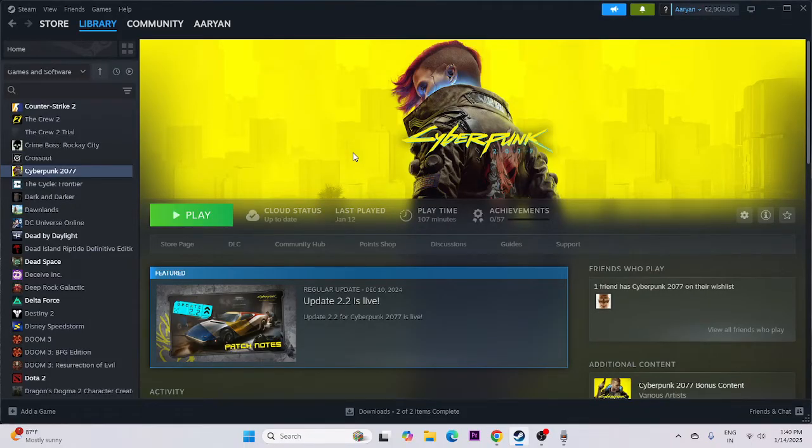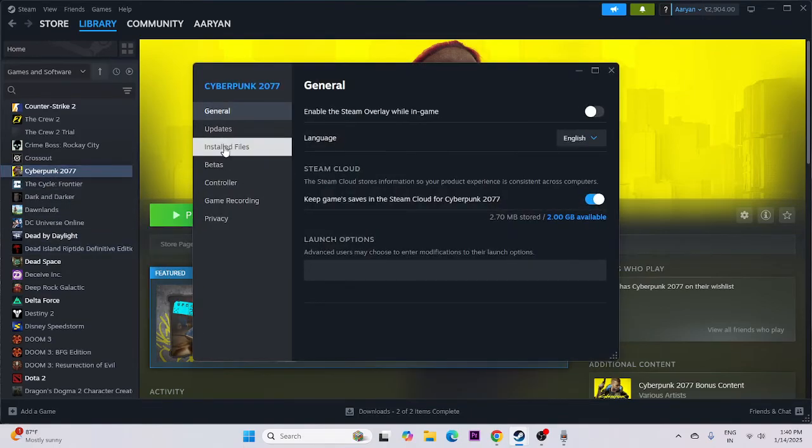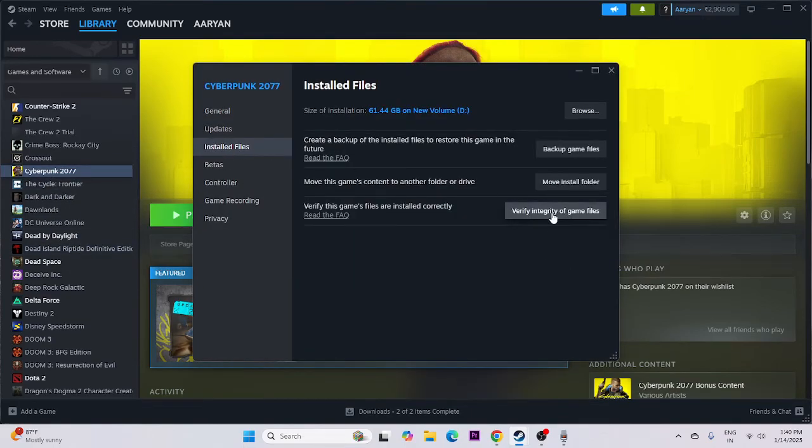One, we need to verify the integrity of game files. So just go over here in the game, right click, go to Properties, go to Installed Files and click on Verify integrity of game files. This is going to cross-check every single file of the game, and if any files are corrupted or missing, these kinds of issues will be fixed by this. We just need to wait for this to reach 100%, and I'll be showing you a bunch of steps that can be considered after this as well.